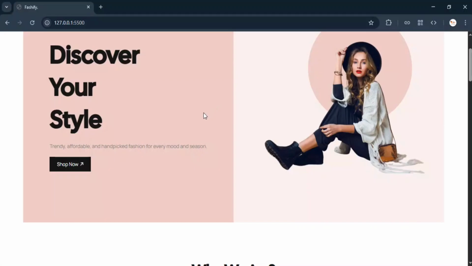Hey everyone, welcome back. Today we are going to build this beautiful fashion store template using HTML, CSS and JavaScript. Before we dive into the tutorial, we will walk through a quick demo of this final website so you know exactly what you will be creating.